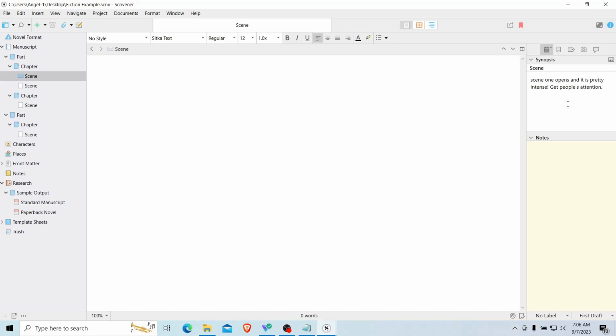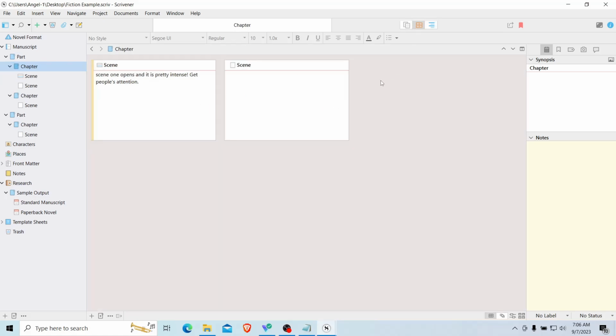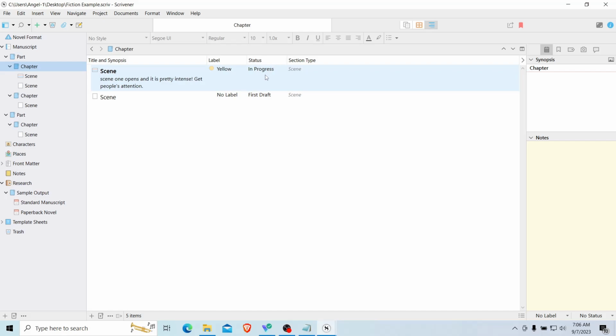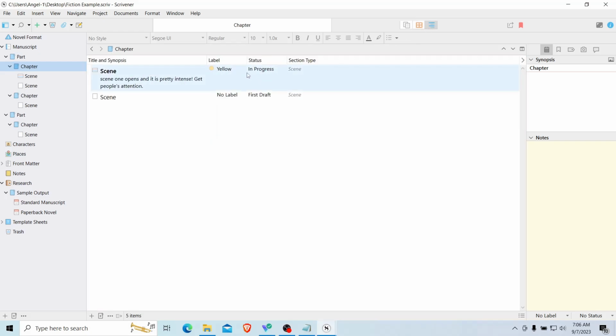I can go into the inspector again and go down to label, give it whichever color you want, red to purple, yellow, and I would say let's go with in progress on that one. And then you can click away. Over in both the corkboard and the outline, you can see, oh, this thing is yellow and it's in progress, and you can view that information right here in the outliner.